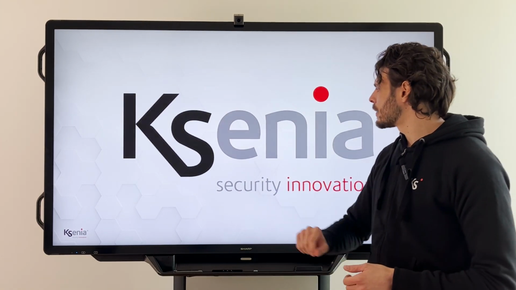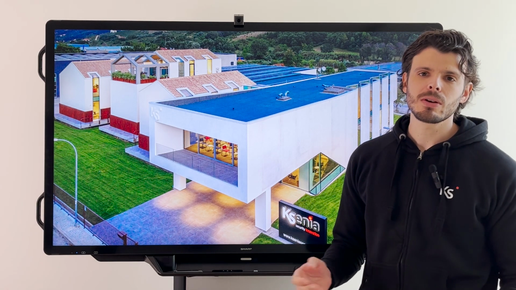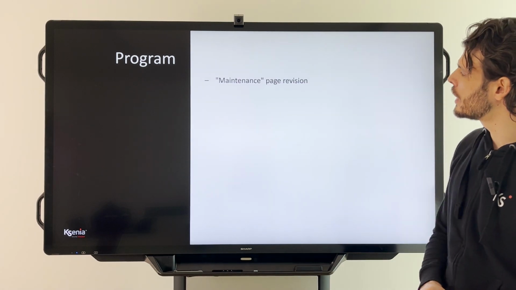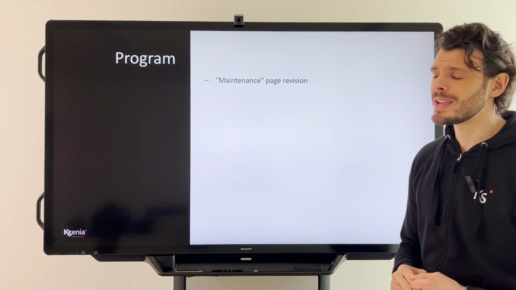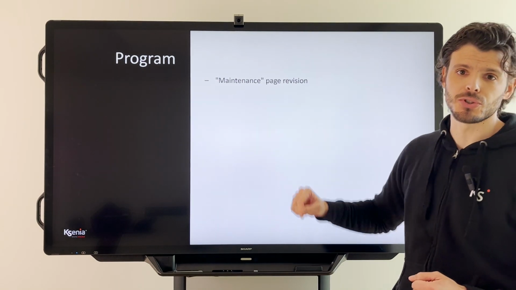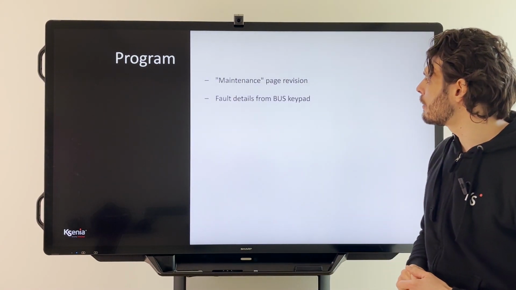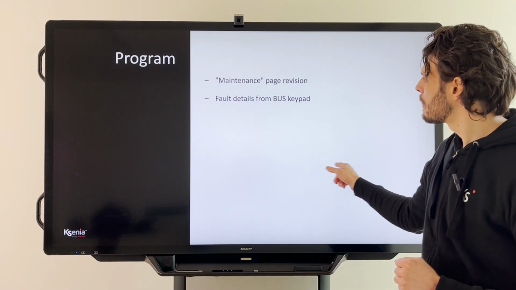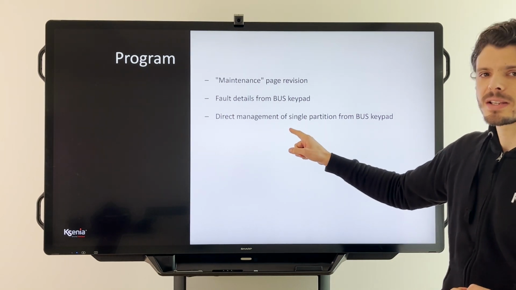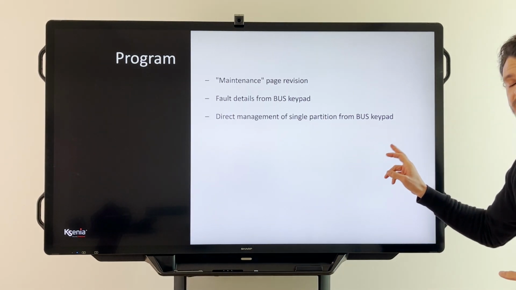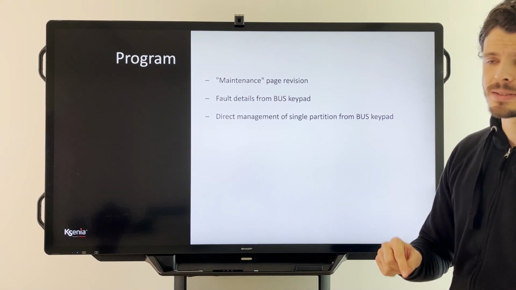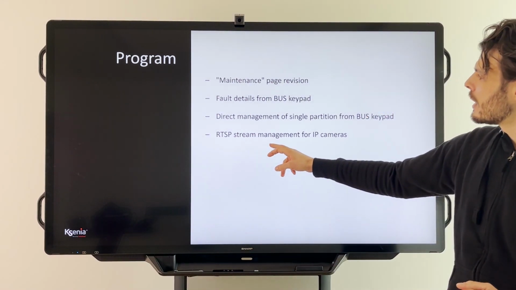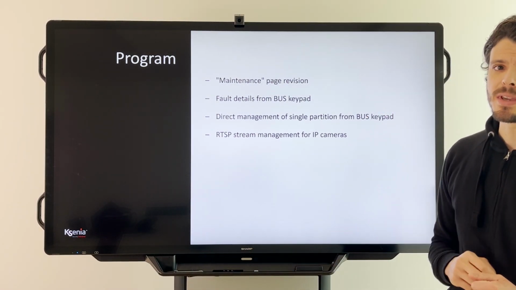So, we are doing this kind of meeting from the Gemino meeting room of Xenia Security. Let's see which topics we are going to release. The first one is the new Manteinance page revision. The second topic, we will talk about the full details from the BUS Keypads, all the BUS Keypads. Third, we will check the direct management of the single partition on BUS Keypads. At last, a very big news, the RTSP stream management of IP cameras.